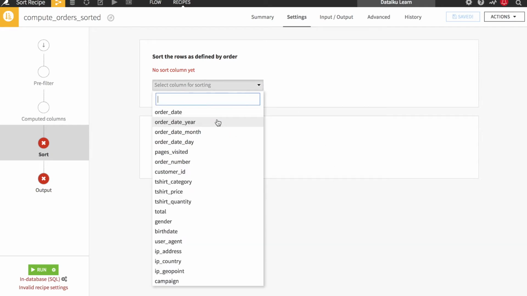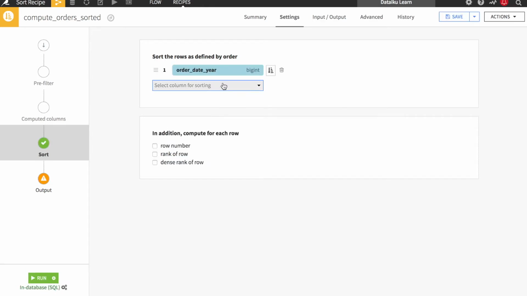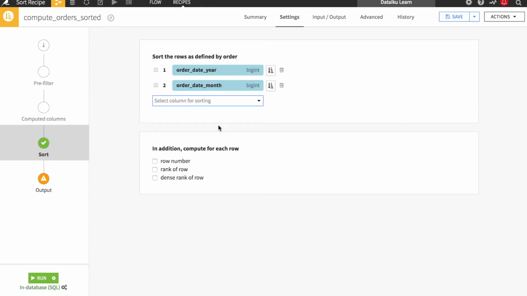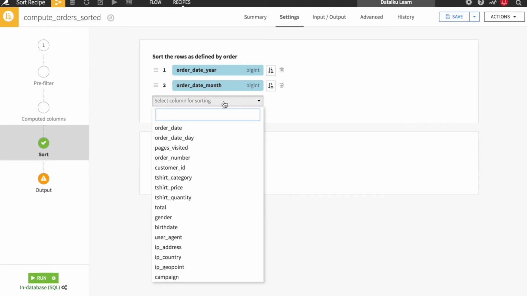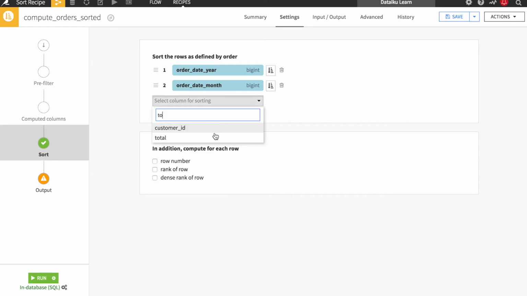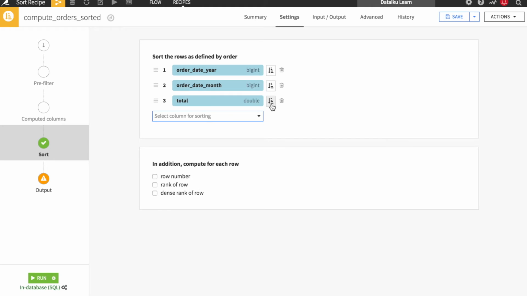We'll choose to sort by order date year, then order date month, and finally, total. And we'll change the sort order for total to descending. We can compute some additional statistics to be added as new columns for each row.